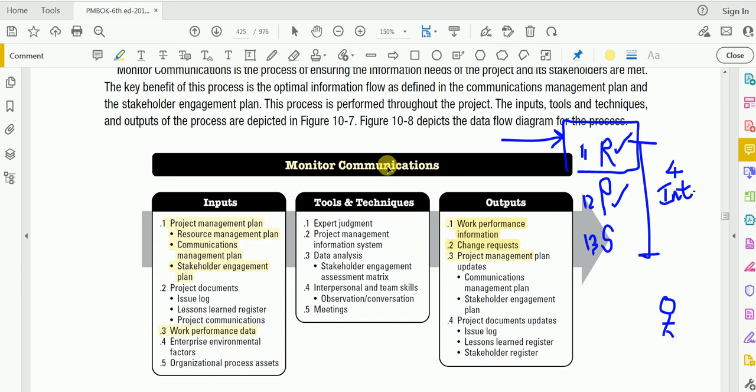Sometimes communication can be an interface. Let's suppose we had to send you an email, we didn't send it, we sent you a text message. This is something like that. Change request. Okay, I hope this is clear.